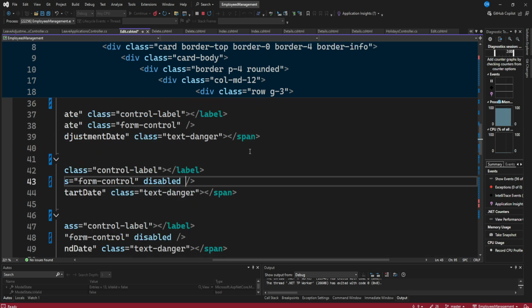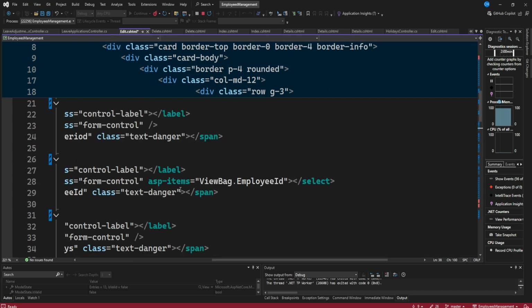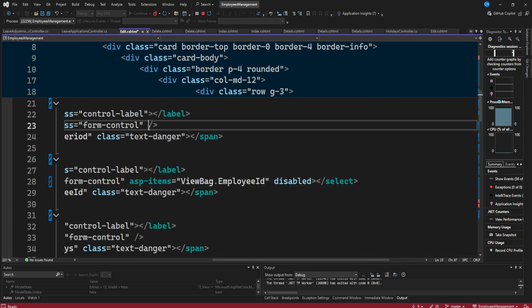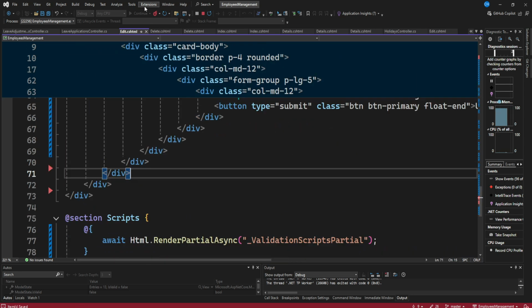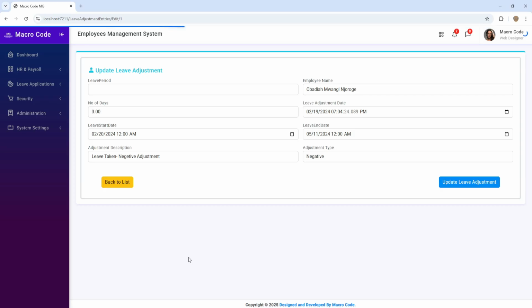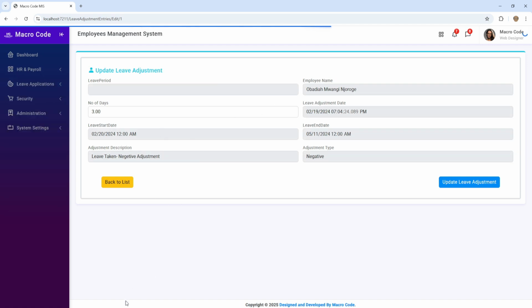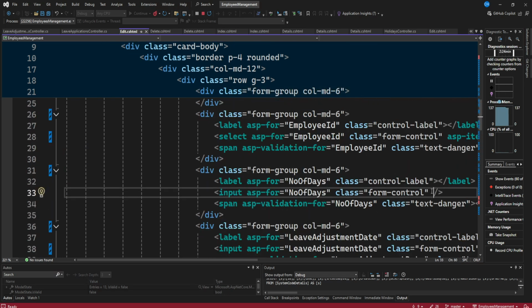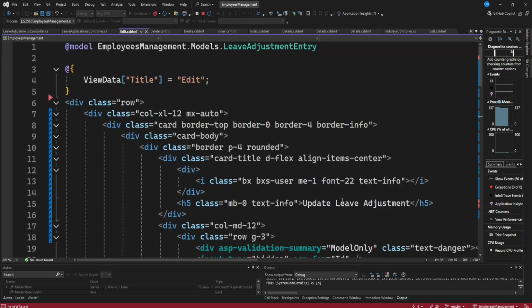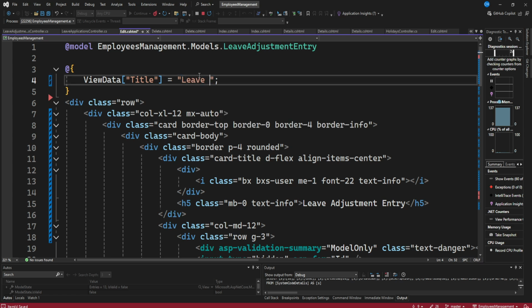So we don't need to be updating our leave adjustment entries. So this can only be updated by the HR. So if we do that and format our app, if we update, we should not be able to update anything here. So you can see this is how it looks, the number of days. So let's go back to the number of days. We can also do that. Then here we can just say leave adjustments entry. So if we update now to this leave adjustment entry.